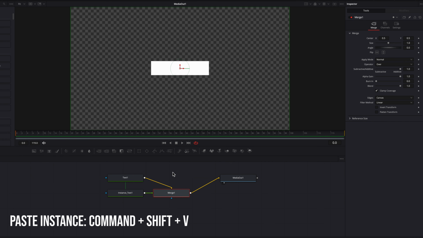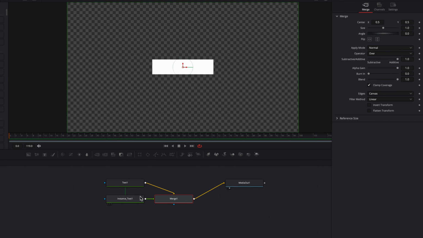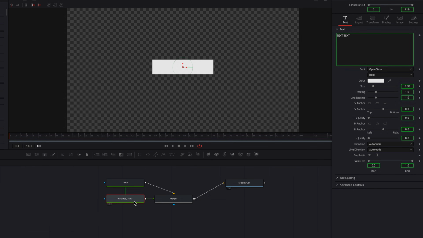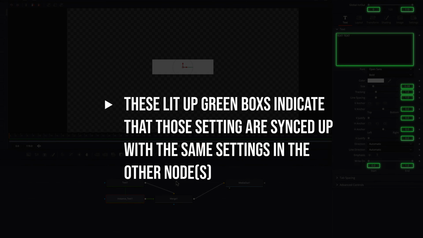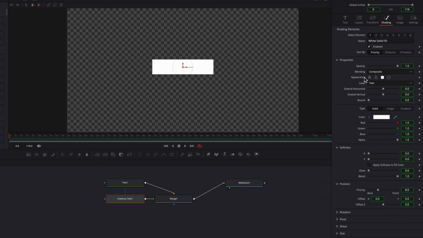And when we do that, we are going to get an instance node that will also be automatically used as a foreground. Now, paste instance is a special type of paste setting in DaVinci Resolve that allows you to sync up the settings in this new node with all the settings in the original node that we copied from. So now, with that being said, let's go to the shading tab here, and we're actually going to go to the appearance setting, right click, and in the menu select De-instance. This will allow us to make an exception for this particular setting so that it is going to be applicable to this node.